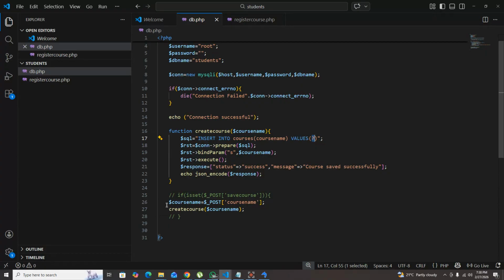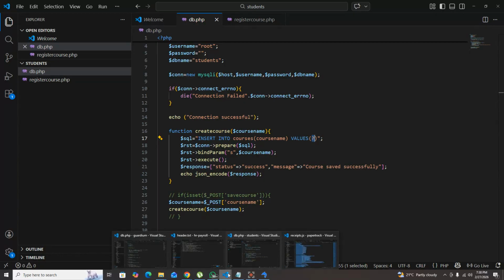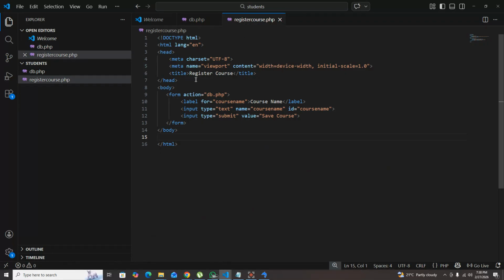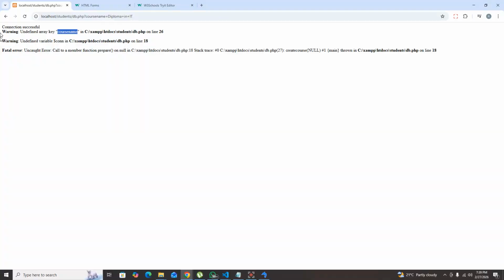Let me see number 26, post course name. Oh, so this one I've not changed the method. The issue is I didn't change the method of this form. The method should be post. So that I have course name, I have course name, I have course name. Yeah, so I think that was the issue.